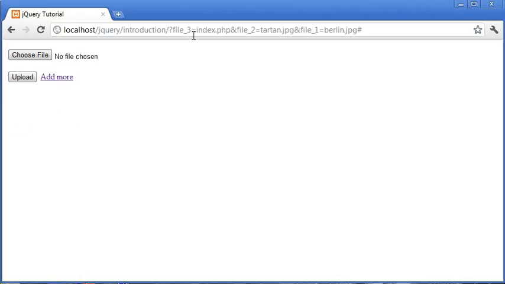When I go to upload, you can see that all these files have their own ID, or their own name. File 1 was berlin.jpg, file 2 is tartan.jpg, and file 3 was index.php. So you could then submit the form. At the moment this just comes back to the main page, but obviously you could go ahead and submit it to a PHP file or however you choose to process files.